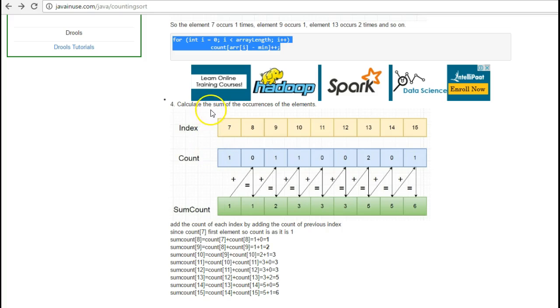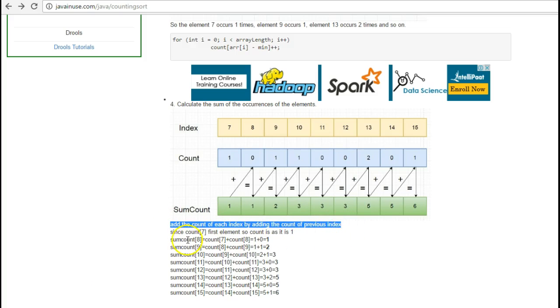In the fourth step, we'll calculate the sum of the occurrences of the elements. In the previous step, we had calculated the occurrence count of each element in the count array. In this step, we'll create a new array sum count and we'll calculate the sum of the occurrences of the elements. So in this step, we add the count of each index by adding the count of the previous index. Here 7 is the first element, so its sum count will be the same as the count, 1. For 8 it will be the addition of the sum count of the previous element plus its count, so it will be 1 plus 0, 1.